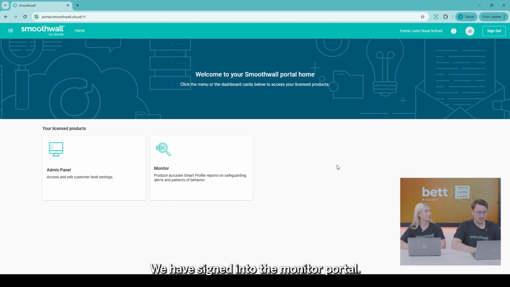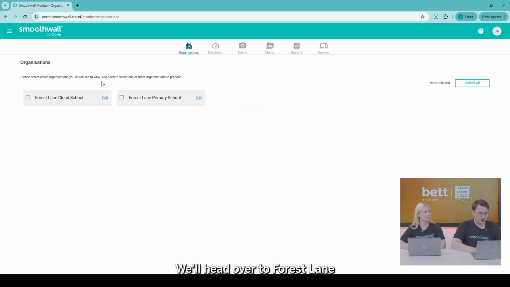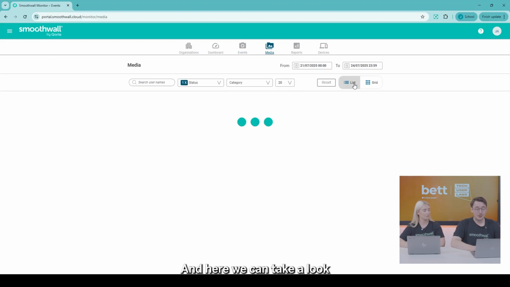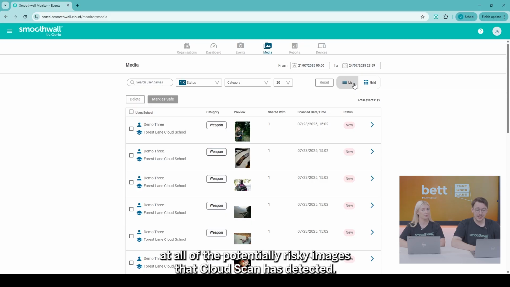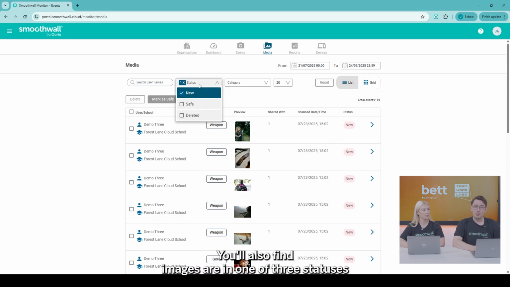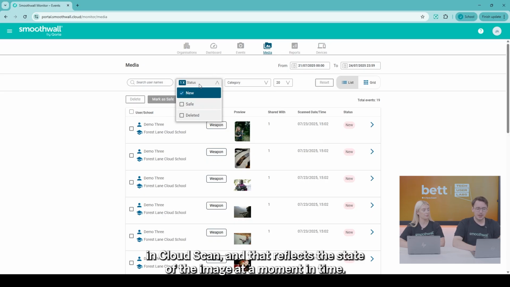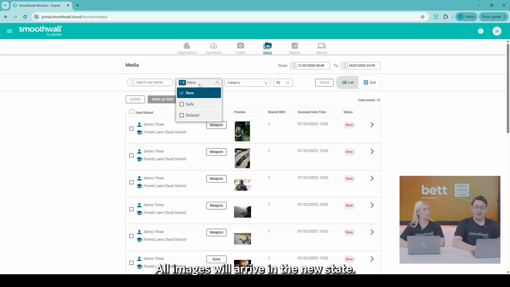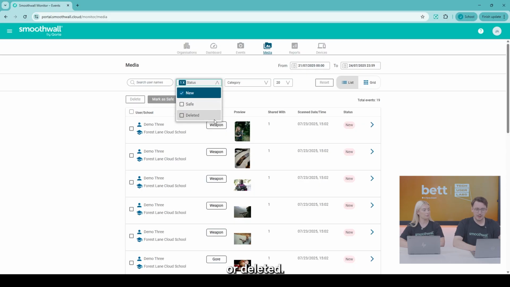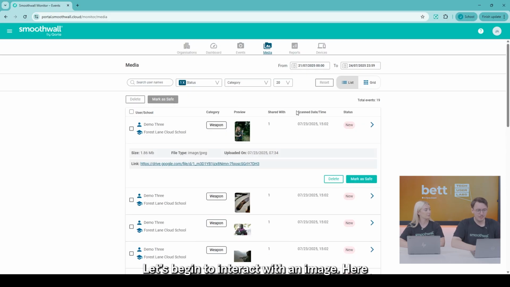We have signed into the Monitor portal. We'll head over to Forest Lane Cloud School and to the Media tab. And here we can take a look at all of the potentially risky images that Cloud Scan has detected. Cloud Scan will assign one of 4 potential risk categories to an image: risque, pornography, gore, or weaponry. You'll also find images are in one of 3 statuses in Cloud Scan, and that reflects the state of the image at a moment in time. All images will arrive in the new state, and then once you begin to interact with them, they'll either become safe or deleted. Let's begin to interact with an image.